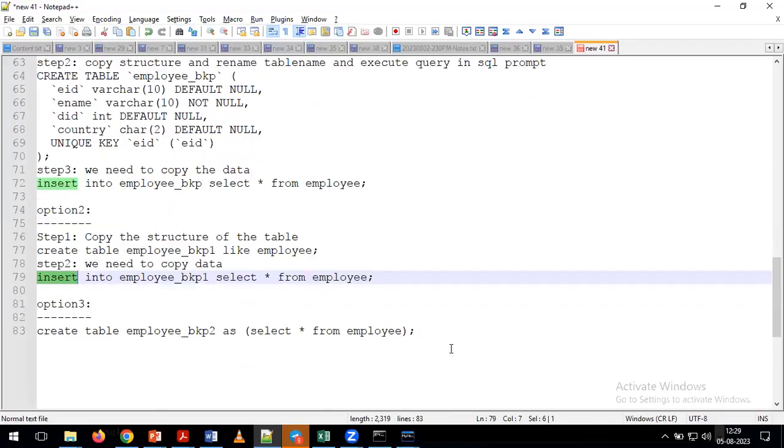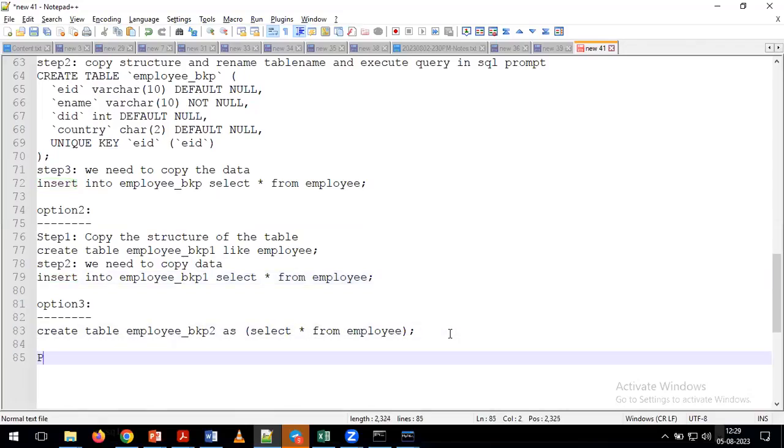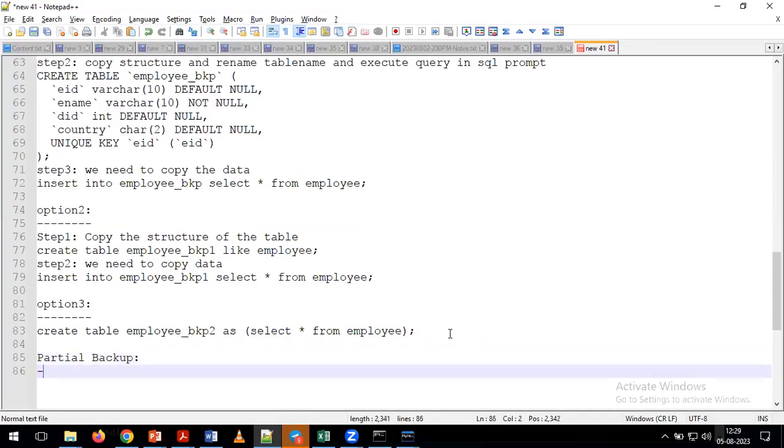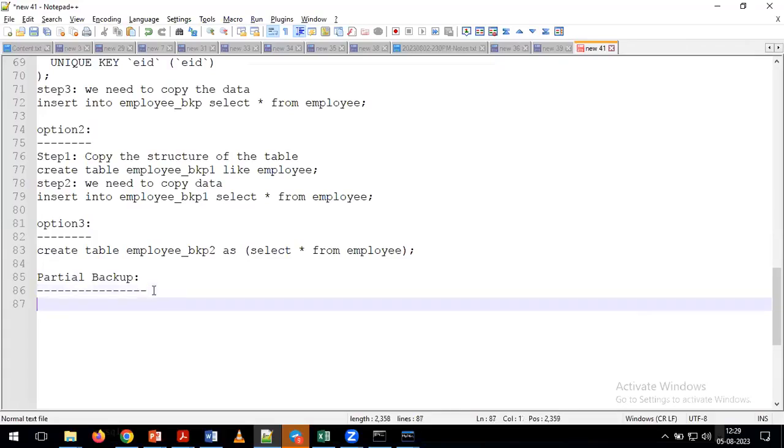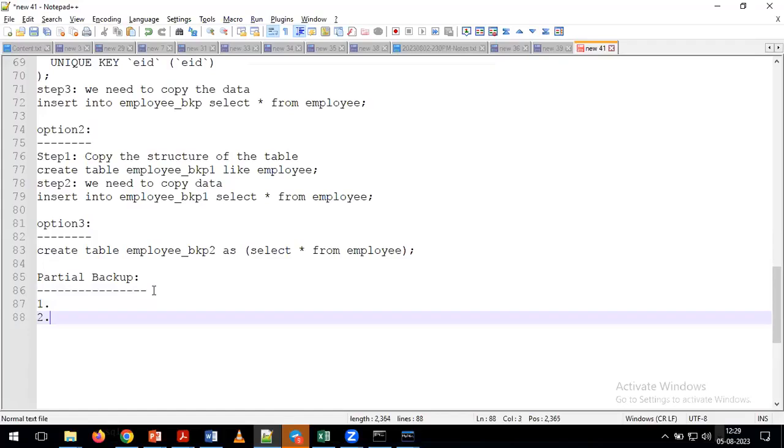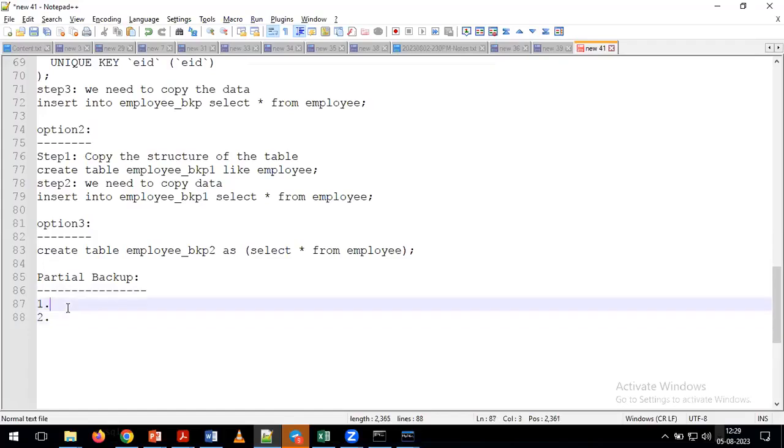Sir, I have a question here. Yes, please. If you want to copy that table, can we use the where condition? Yeah, we can use where 1 equals 2. So actually that we can call a partial backup. See here, someone is asking the question: can we use the where clause in the select statement? Definitely you can use it, and that kind of table we can call a partial backup table. Now you tell me, based on your understanding, what is meant by partial backup table?